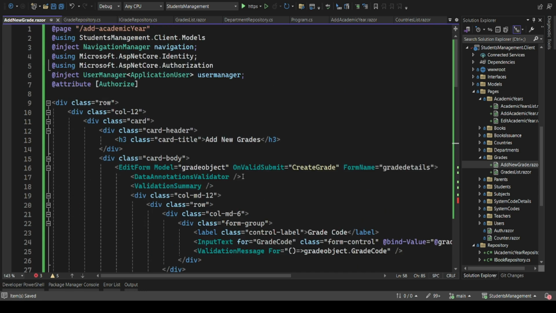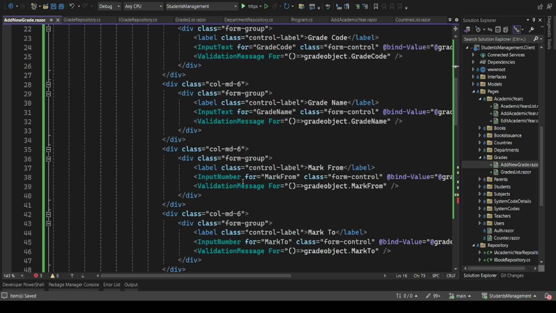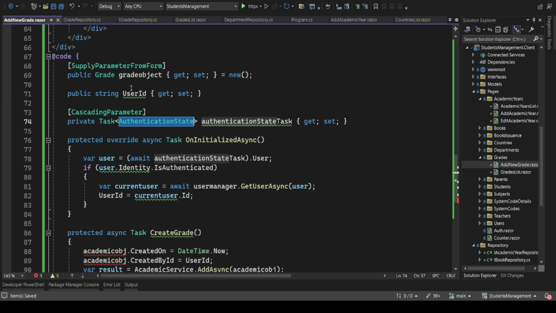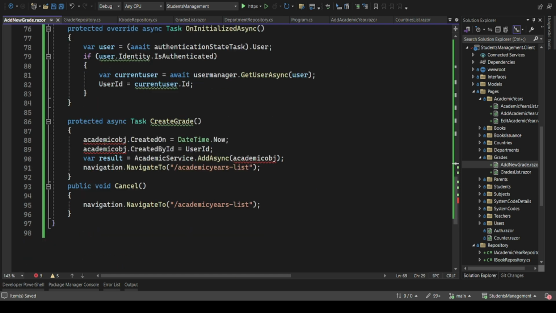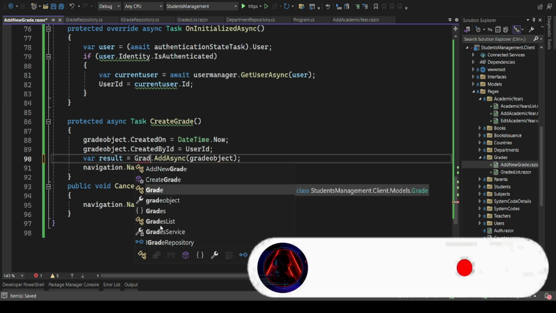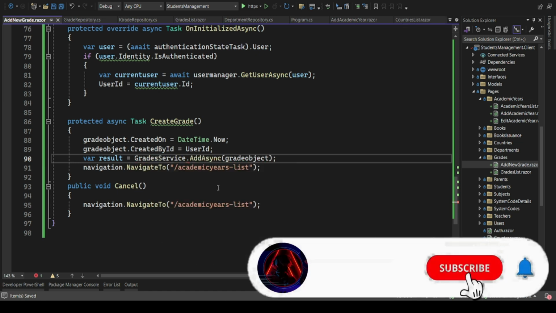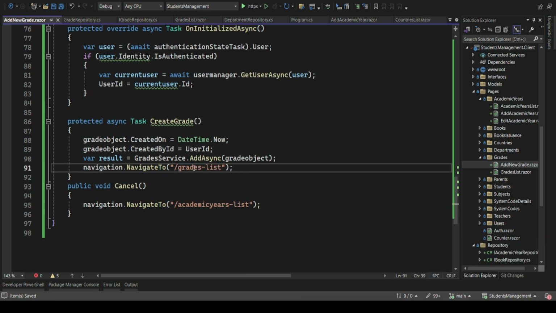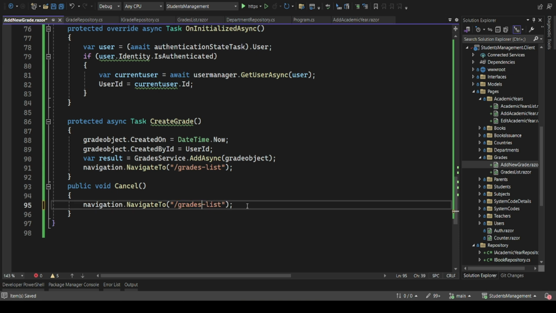So on hitting create grade, it will now come here, and our object now will have the values. So we are now passing the created on and the created by values for the person who is logged in and the date the record was created. Then we pass that to our service, which is the grade service add async. Then once it is added, it will take us back to the grades. So the grades is our navigation link.